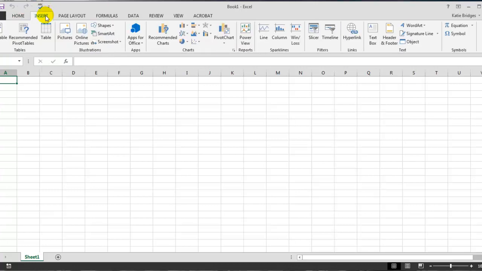On your Insert tab, here's where you have the following: your tables group, your illustrations group, your apps group, your charts group, reports group, sparklines, filters, links group, text group, and symbols group. This is where you can insert something into Excel, just like the name says, insert.